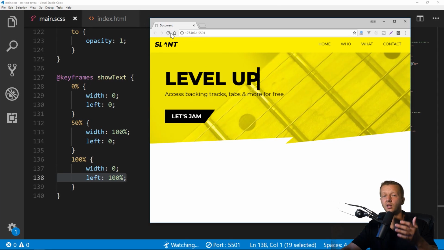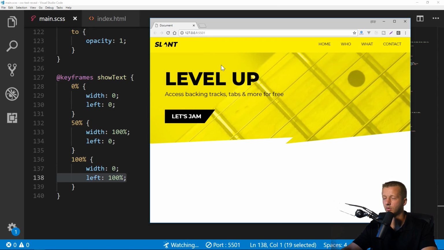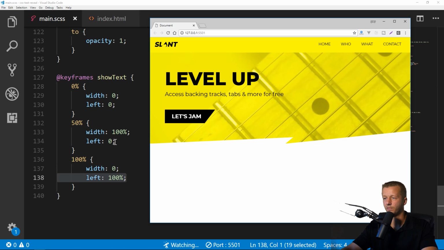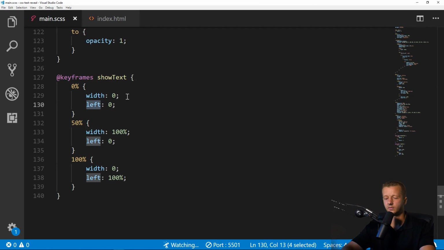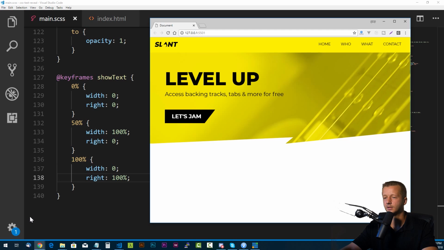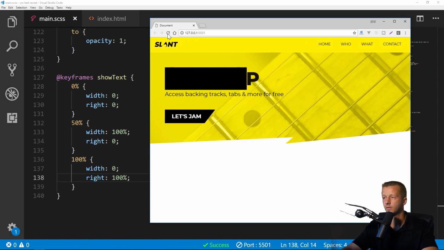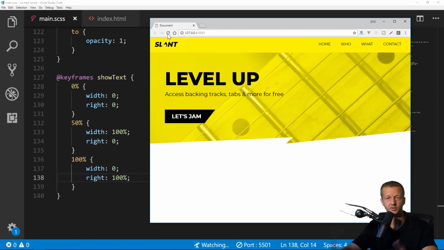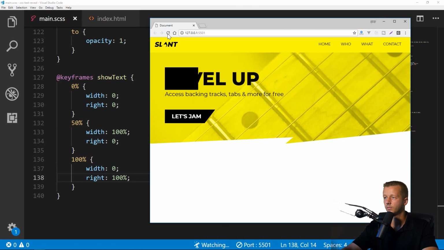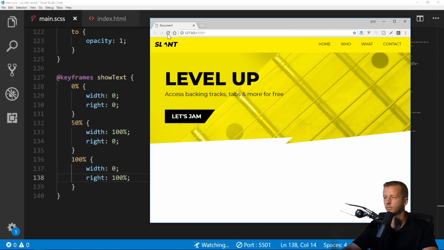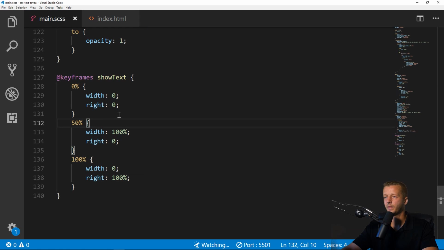All right, so there's obviously a lot of other things that you can do with this. By reversing the right to left, for instance, if we just change these all from left to right, you'll see that it reverses the order. Very, very simple. All right, and then let's go revert that back.